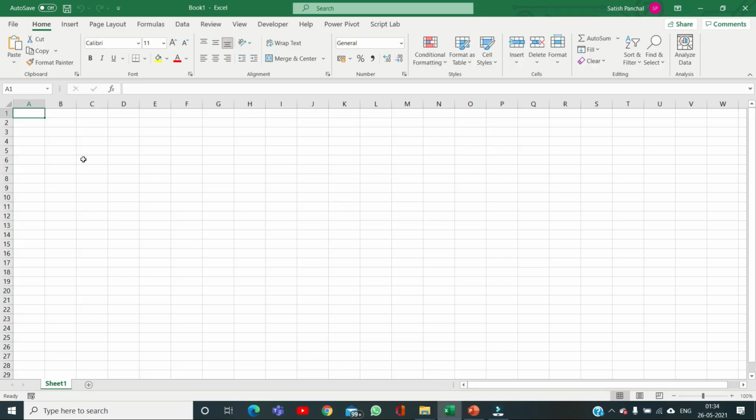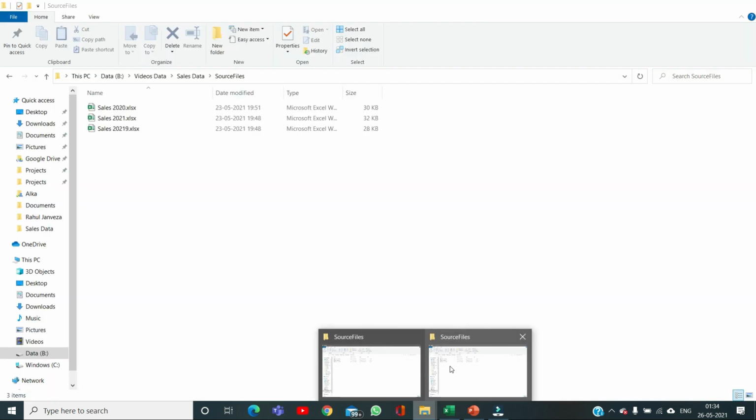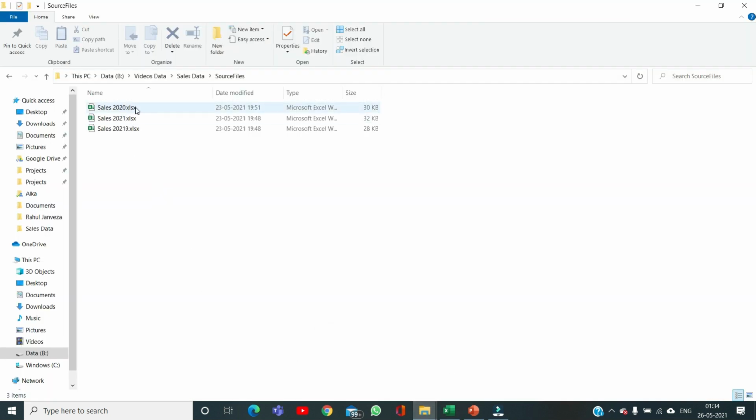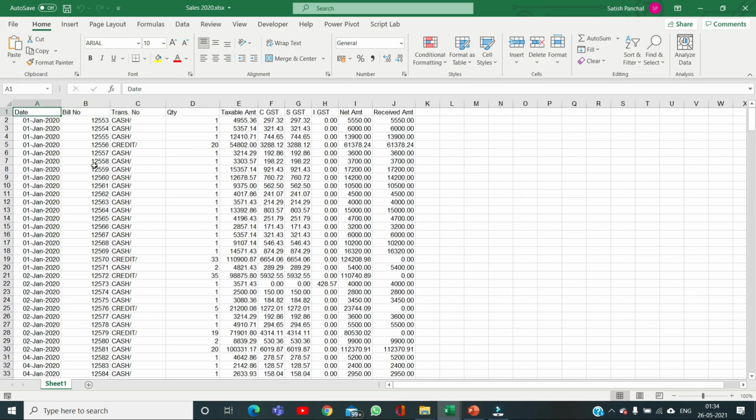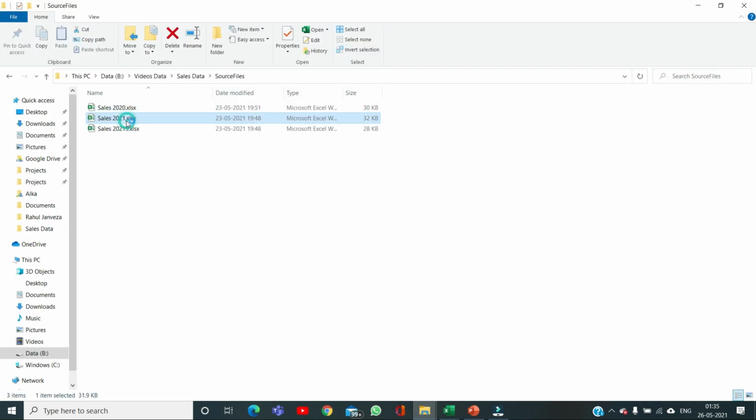Before I start importing data into Excel, I would like to show you my source file, what my source file looks like. These are the three files which I am going to consolidate using Power Query. Let's have a look at these files. I am opening all three files so that you can have a better idea of what we are going to do. All three files have this kind of structure where there is date, bill number, transaction remarks, quantity, and these are the amounts. All three files are in the same format.